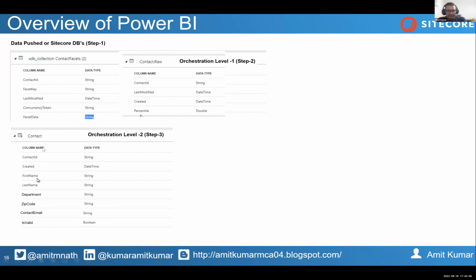What I did is create a flat table with contact ID, first name, last name, department, zip code, and contact email address, because the email facet has an email address list. The email address list is an array, and then you have a preferred email address and then the SMTP. So from there I took all the data from the JSON, created flat columns, and filled them in. This is the last level of data orchestration which I did.